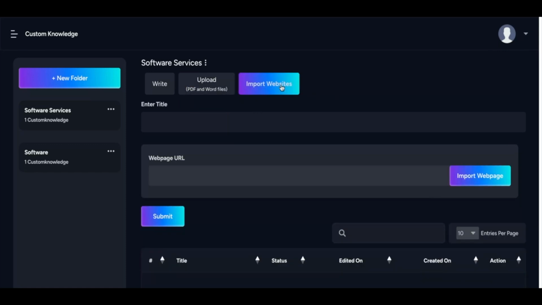Now at last we have an option of import website. So if you don't want to write manually and you don't have content in PDF or Word format, then you can go with this import website option. Here you need to enter the web page URL. If you have content in a web page, you can enter the URL, then hit the import web page button. So the content on that web page will be fetched, and hit the submit button.